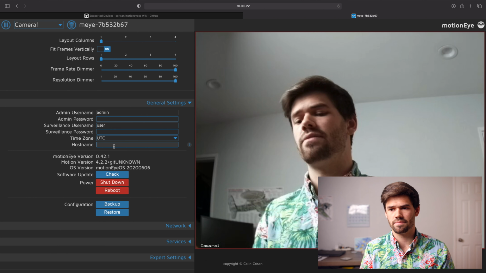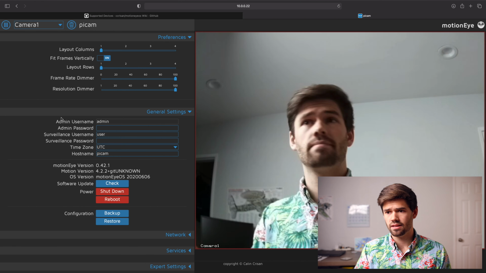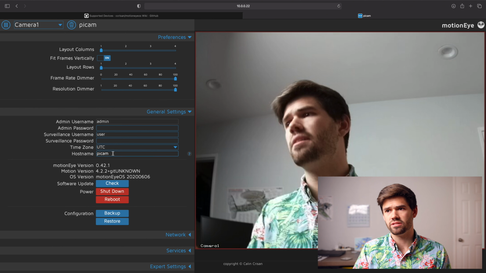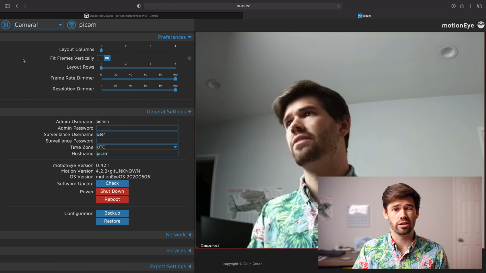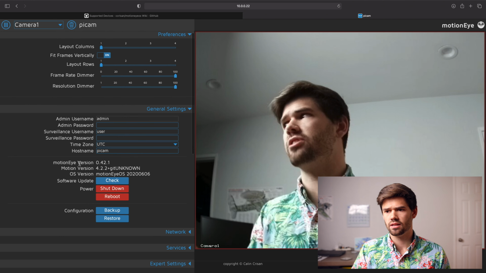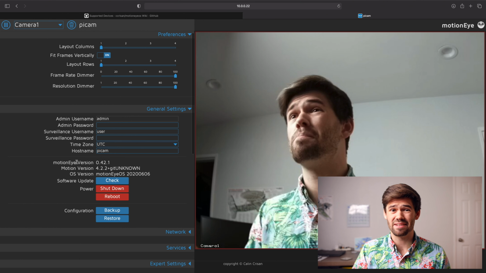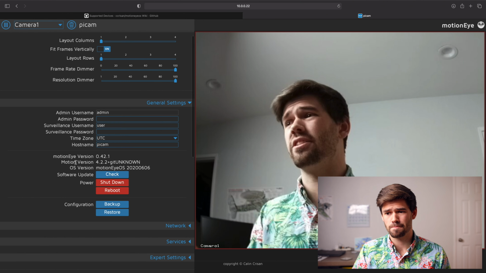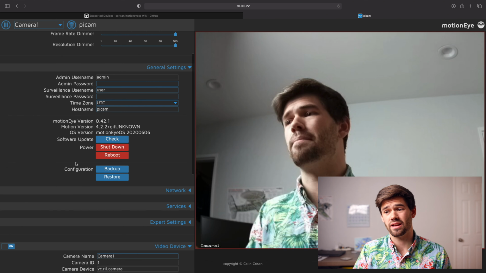And we'll give it a host name. We'll call it PiCam. And as you can see right there, the host name is now PiCam. So it gives us which camera we are on, which is nice. Though I was unable to get to PiCam.local, unfortunately. That might be something I need to figure out how to do.